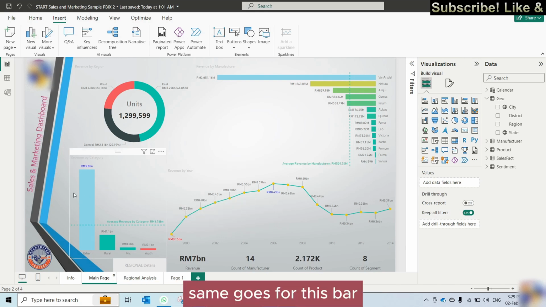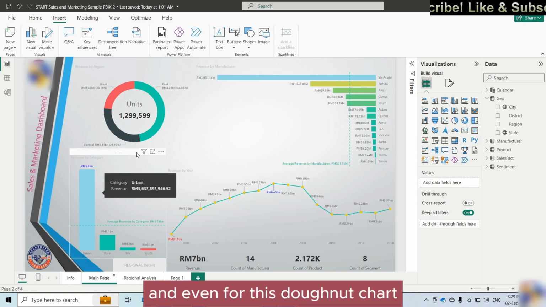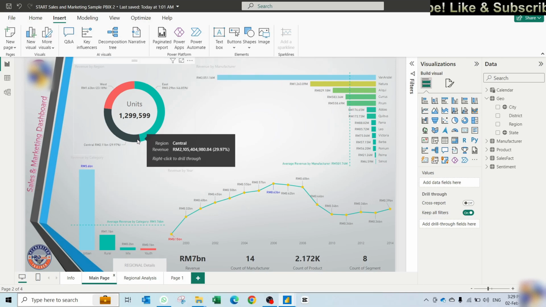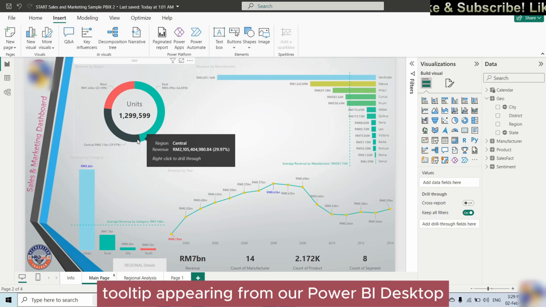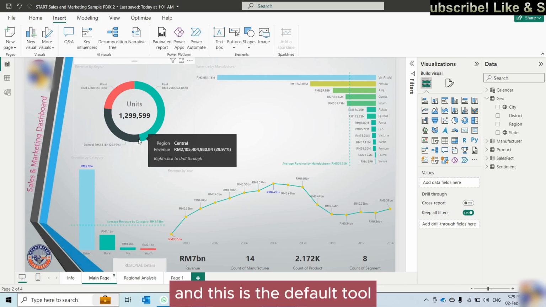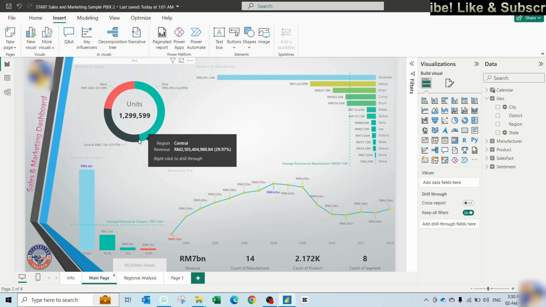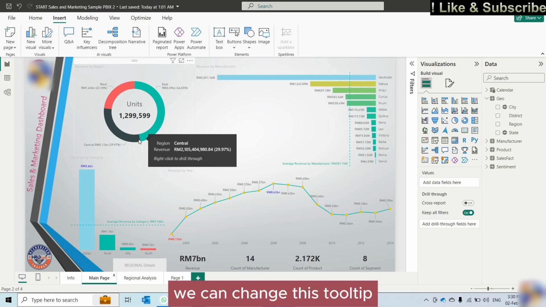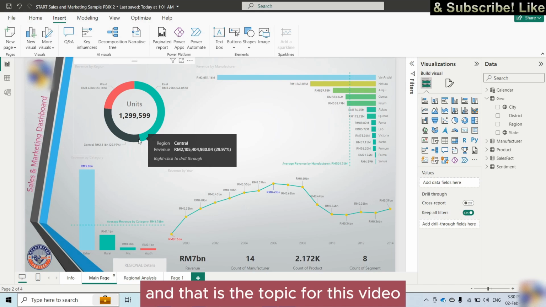Same goes for this bar chart or this column chart, and even for this donut chart. We always have this tooltip appearing from our Power BI Desktop. So this is what we call a tooltip, and this is the default tooltip given to us by Power BI Desktop. We can change this tooltip using our own custom tooltip, and that is the topic for this video.